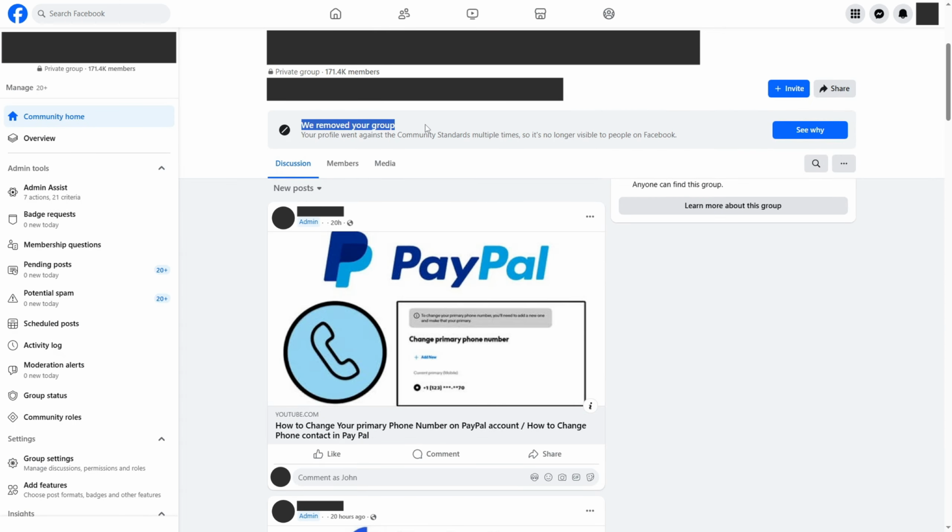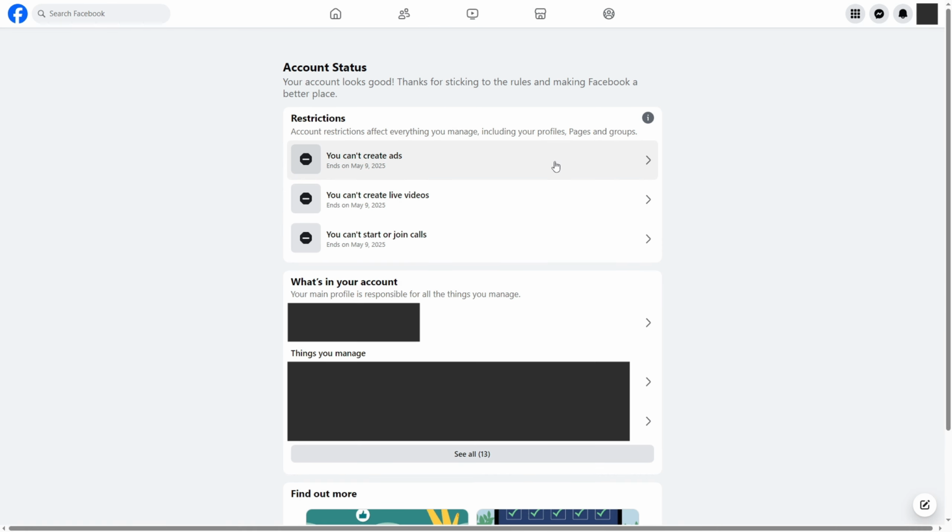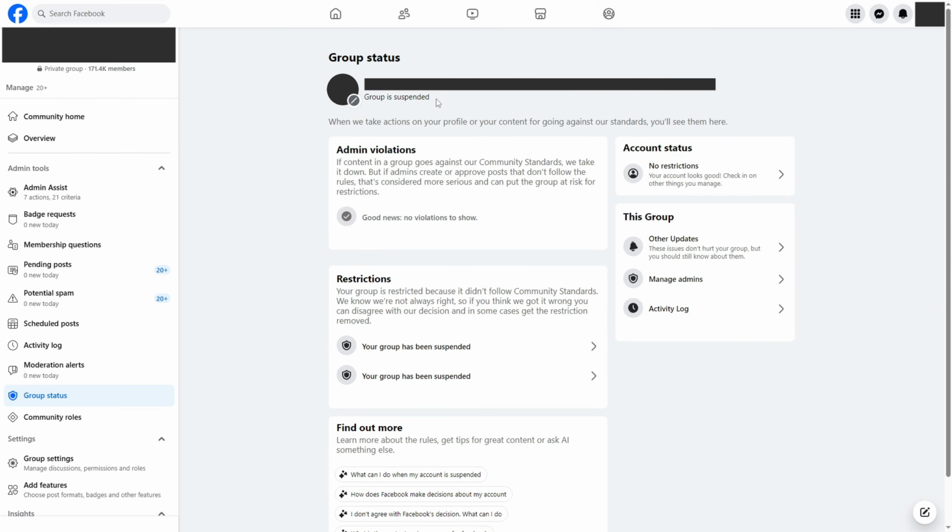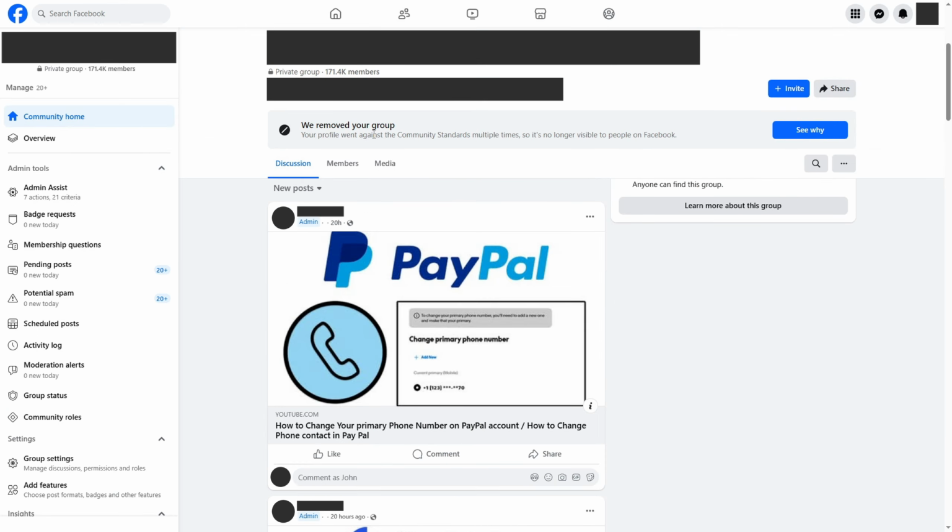If an admin's post violated Facebook rules, then you need to wait until the specified time, until the restriction on the admin's account is lifted. It's possible that after this your group, as well as all other pages managed from that account, will be restored. But if after this time your group is still in the status "group is suspended" or "we removed your group," then you need to take the following actions within your group.